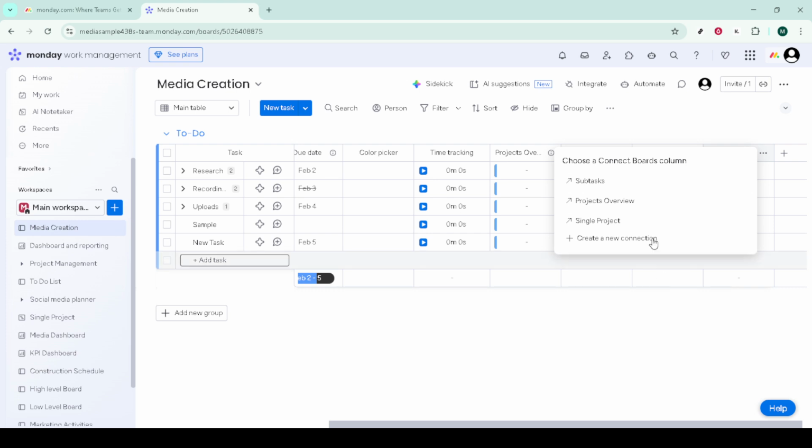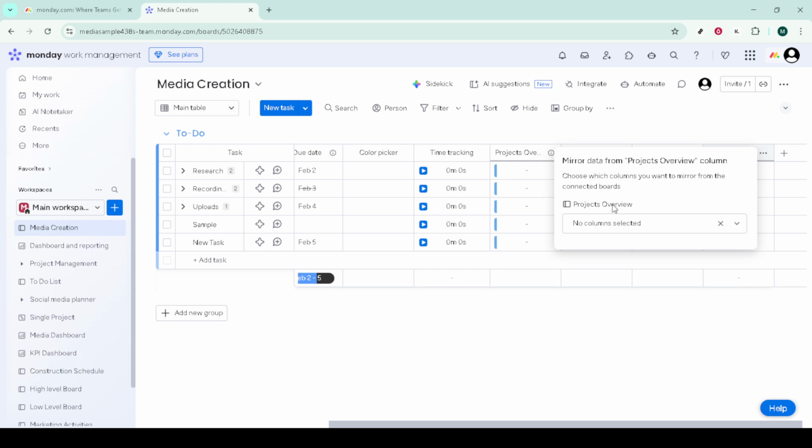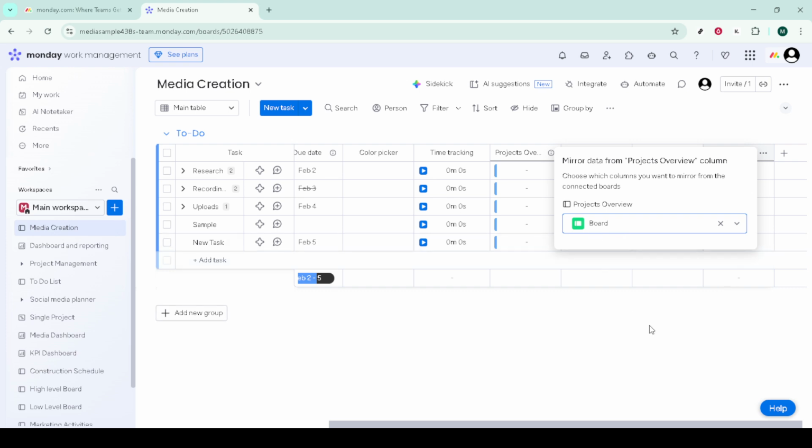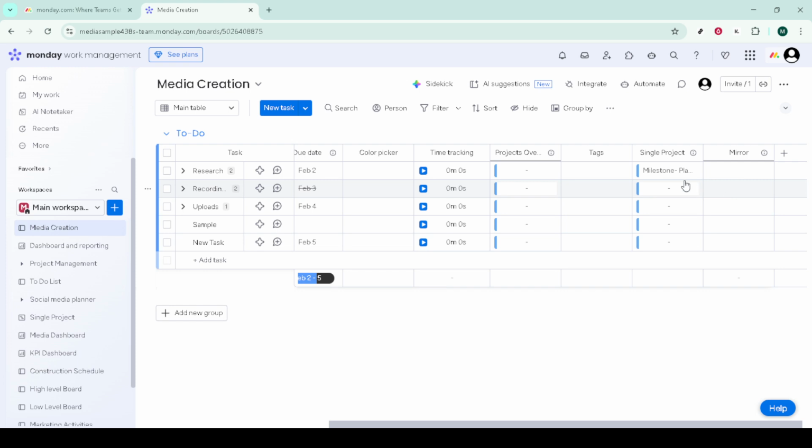Now let's wire up automations. Click the Automations button at the top right. Not all automation recipes work with mirrored data, so look for options that explicitly support mirror columns, such as when mirror column changes. Select that trigger, then set the action you want to happen based on that change.